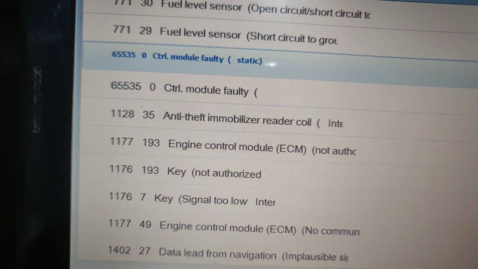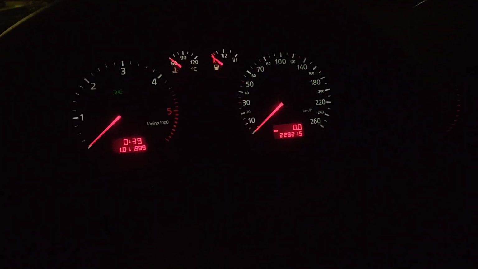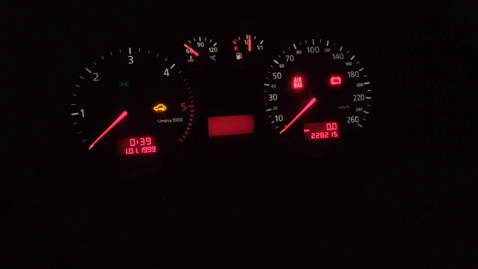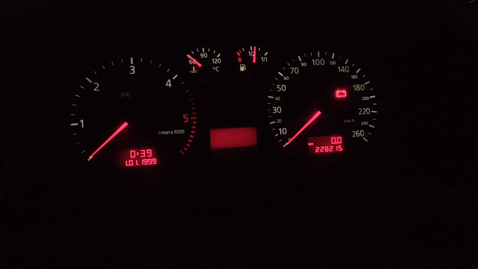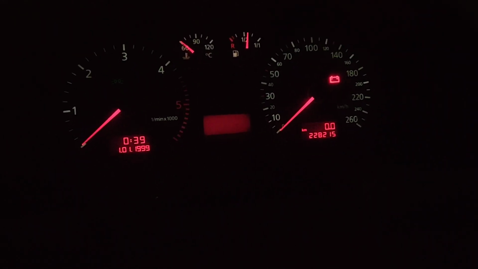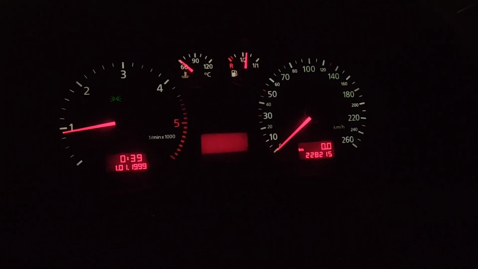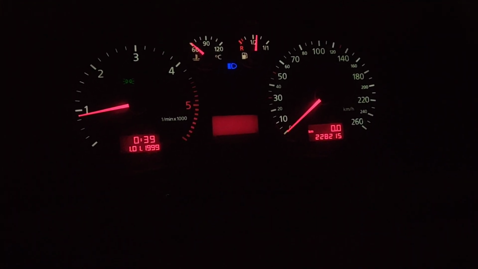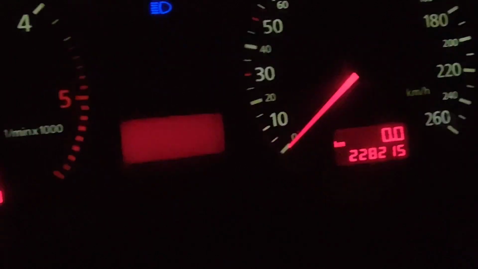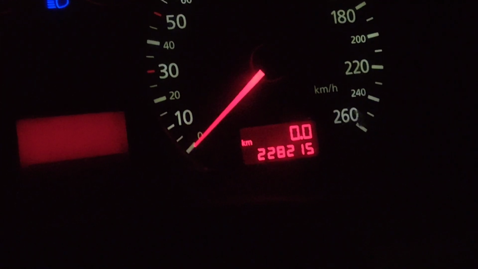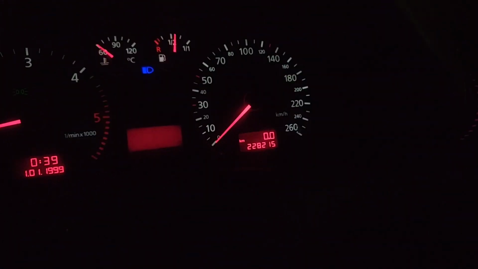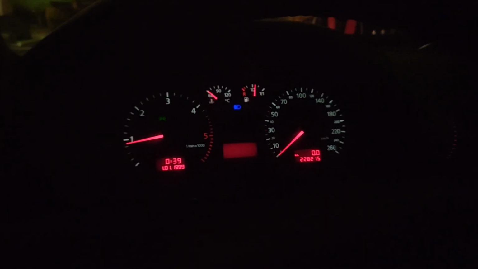So let's go ahead and clean the errors and do the coding. After the coding, turn on the ignition key. Here you can see the IMO light, and let's start the engine. Perfect, very good. The engine starts nicely. We have all the turns good. Only one thing we need to do, we need to get the original mileage back.